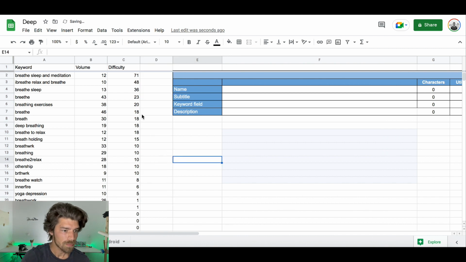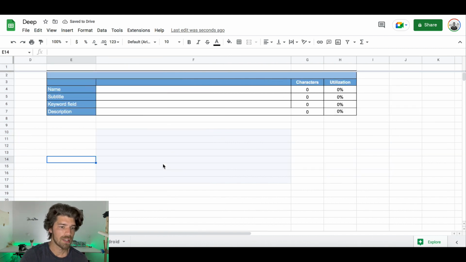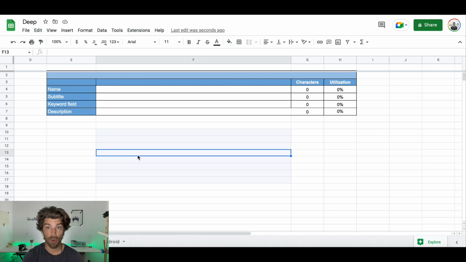Alrighty. So this sheet is what I use for all of my ASO metadata. Over here you can see the name, subtitle, keyword field, and description. So this is for iOS. There's also a version for Android.